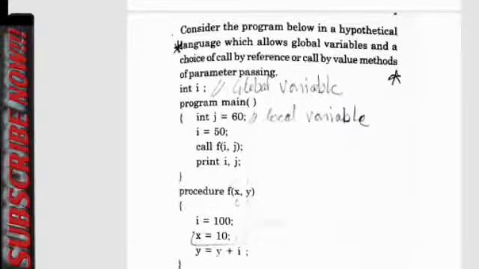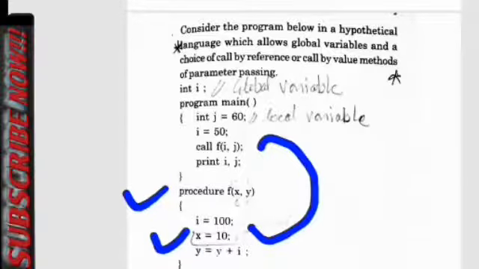On the basis of call by reference, we directly call the procedure function f(x, y). Now here x is 10. So x represents i and y represents j. Here x is a reference to i and y is a reference to j. So here j equal to 60.